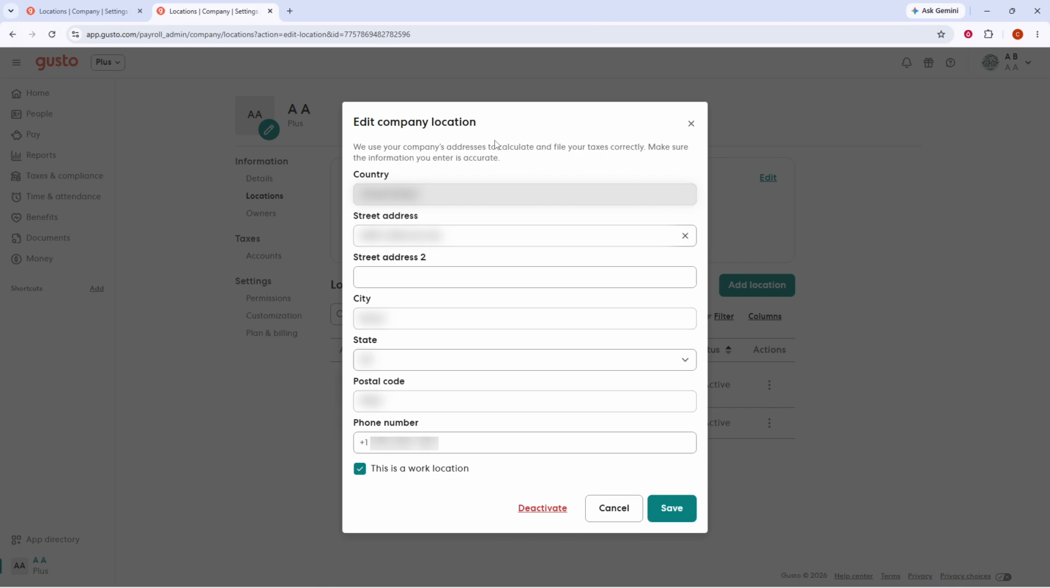Now update the company address. Enter the correct street address, city, state, zip code, and any other applicable details shown on the page. As you type, be careful with spelling, abbreviations, suite numbers, and postal formatting. It's a good idea to match the address exactly as it should appear on official business records whenever possible.